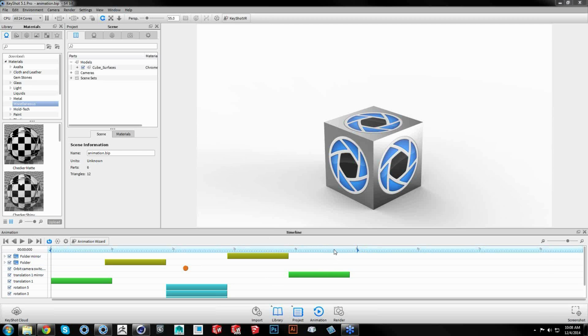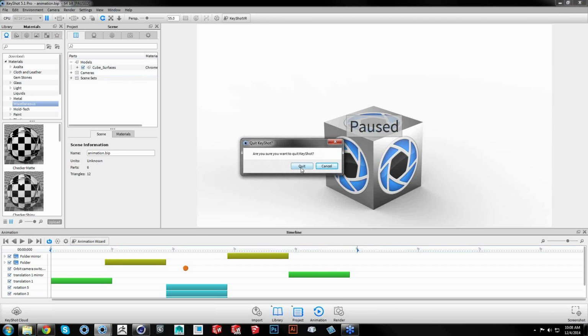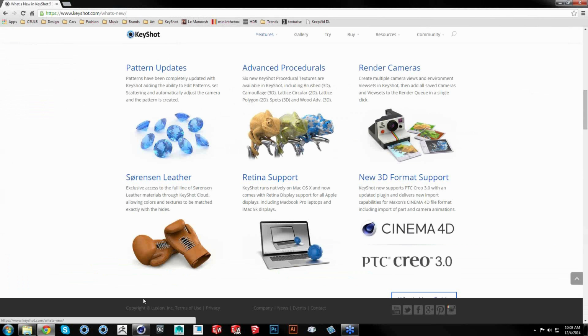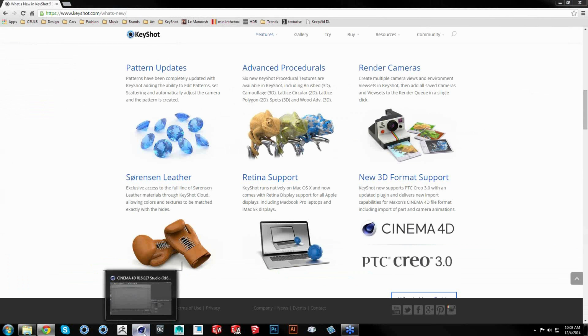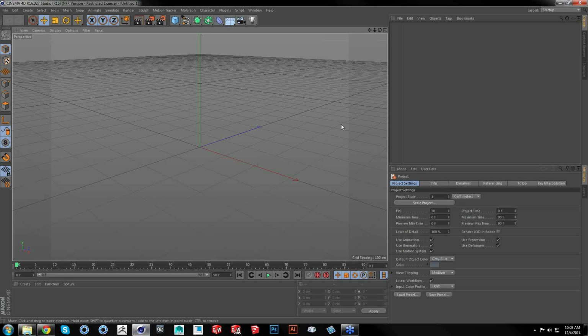Yeah, so if you are in Maya and you create some FBX animations, you can now import those into KeyShot, playback, and render those out without actually having that animation add-on. Also, Cinema 4D, that's some new import support we've added for Cinema 4D, as you can see here. So if you've created an animation in Cinema 4D, you can bring that in and render that out.